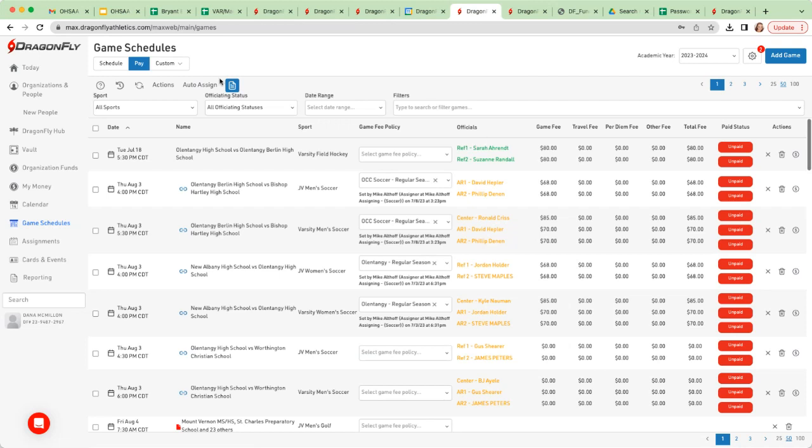For us finance folks, you're going to want to make sure you're on this pay window. Just a small nuance, schedule versus pay. If you're not on the pay window, you're not going to see the $ option to make a payment. So just be sure that you have clicked over to the pay window.